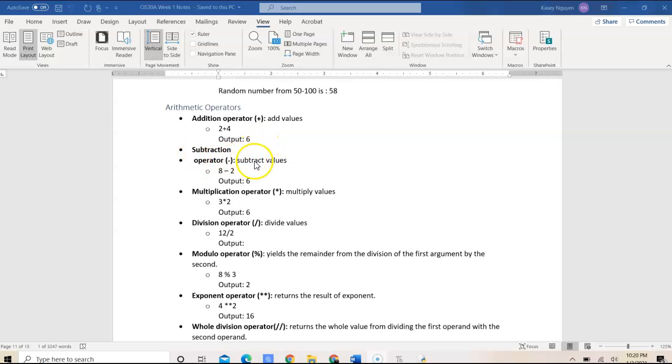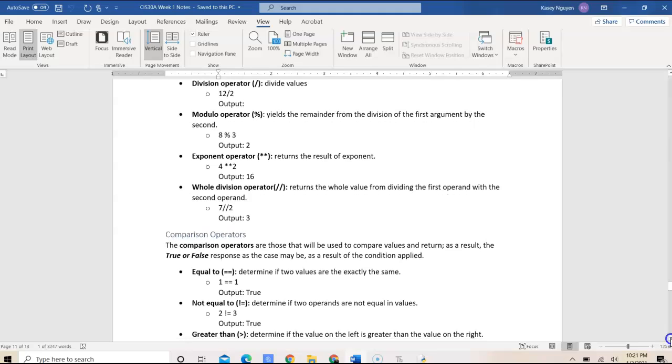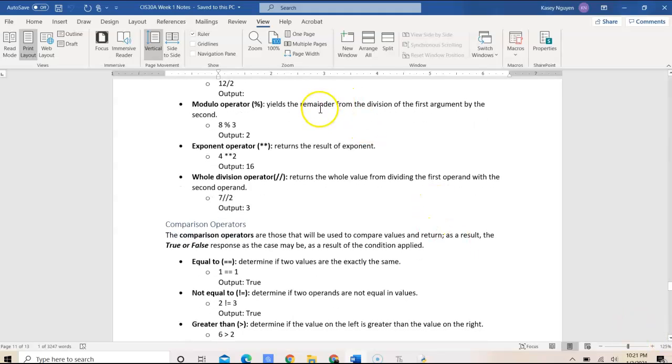For the subtraction operator, we would use the minus sign to subtract values, like 8 minus 2, that's going to give you 6. Multiplication, we use the asterisk. Division, we use the slash, like 12 divided by 2 should give us 6. And then for mod, we would use the percentage symbol, and that's going to give us the remainder value after the division. So if we do 8 mod 3, it simply takes 8 divided by 3, which is going to give you a quotient of 2 with 2 as the remainder. So the output would be 2.